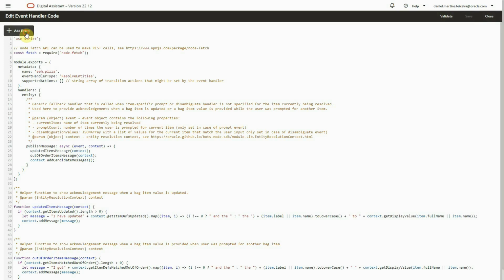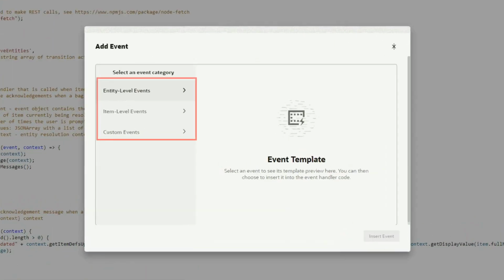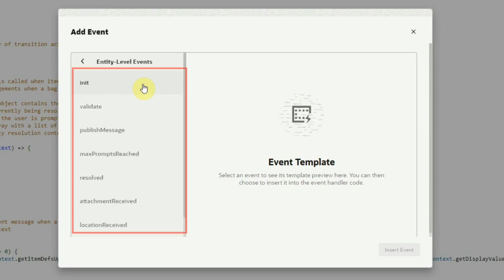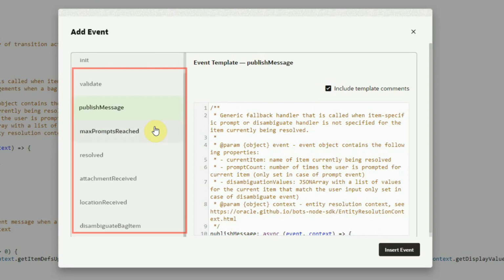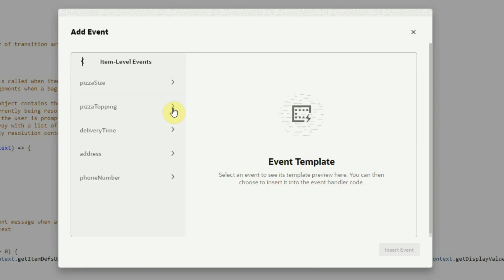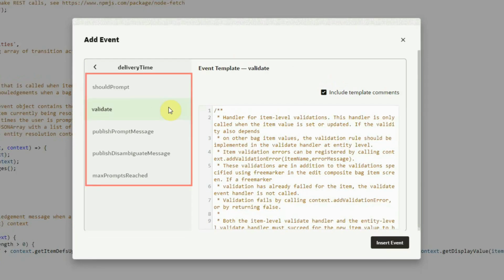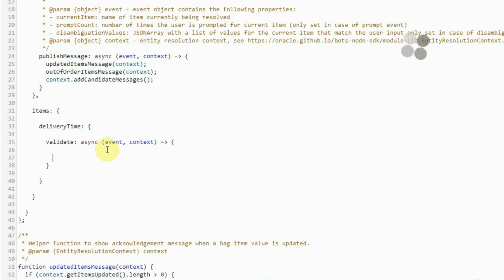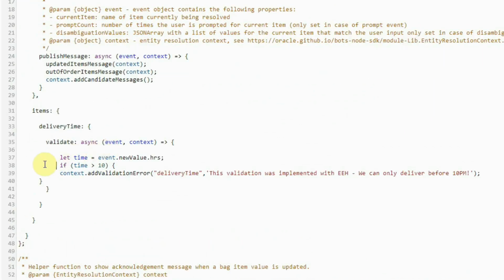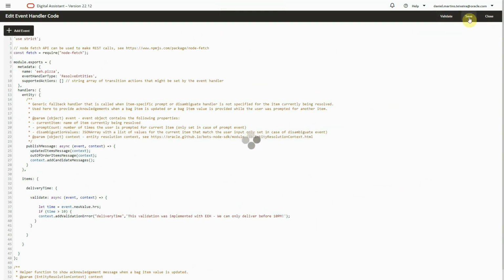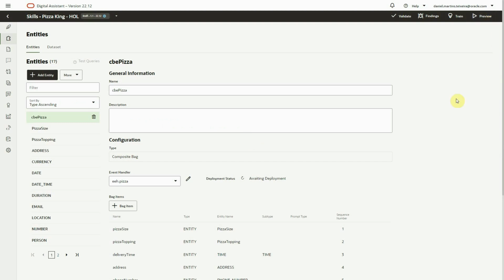This will create a skeleton code on top of which we can create the functions for the desired events. First, we choose the event type, after which we can see the listed level events. At the item level, we see all the bag items. In this case, we want the delivery time and then the validate function. We can implement our code, and then at the top of the screen, we can validate and save it. Saving the code will initiate its deployment into an embedded container. This is all automatic.